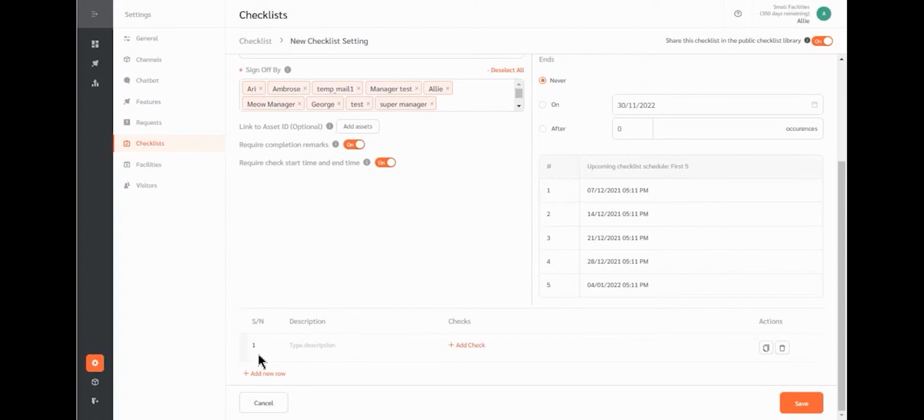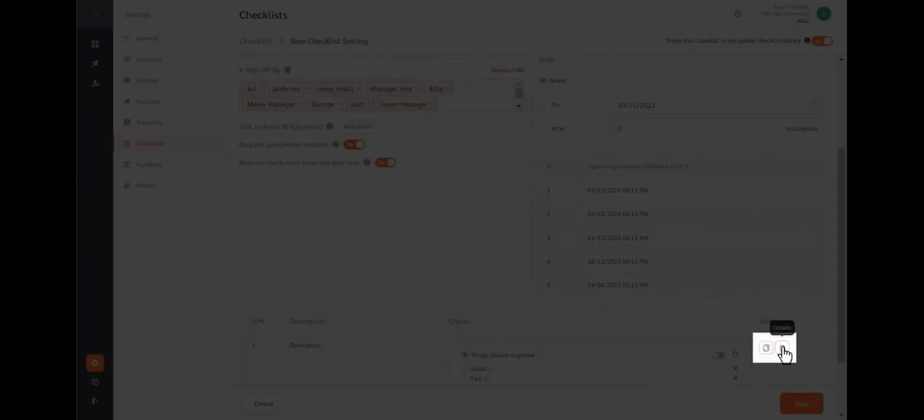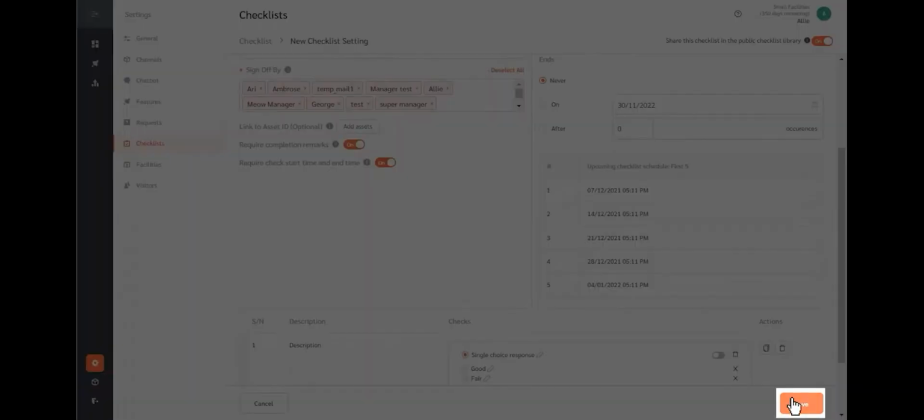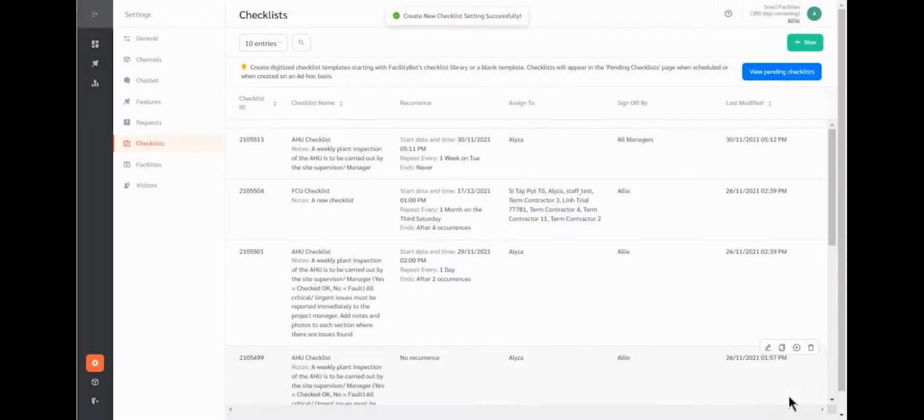Each row is automatically numbered. Give the row a description by typing in the description field. You can pick a check to add from the selection given. You have the option to add single choice response, multiple choice response, free text response, image response, toggle response, date and time response, and signature response. The rows can also be duplicated using the duplicate icon or deleted using the dustbin icon. Once all the necessary rows have been added, click on the Save button to save the changes.